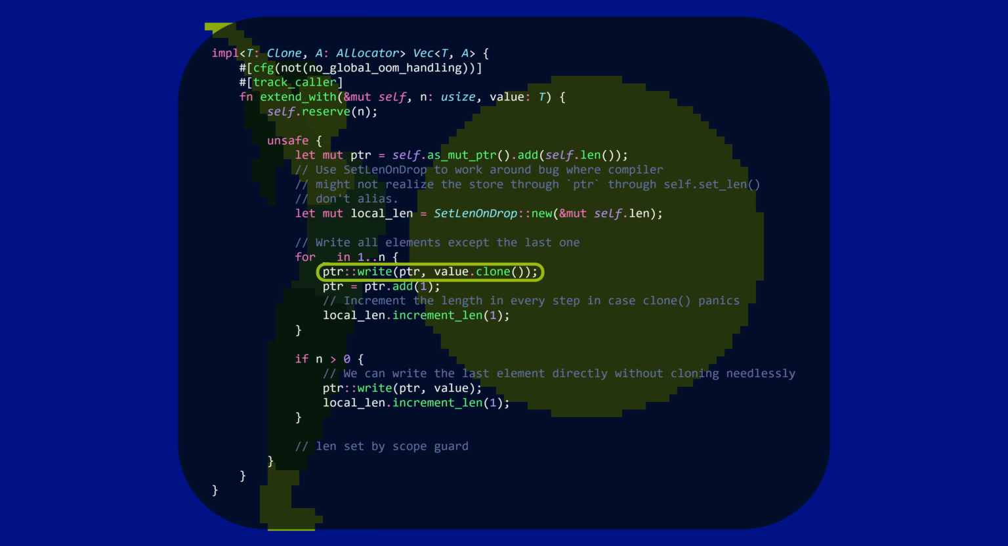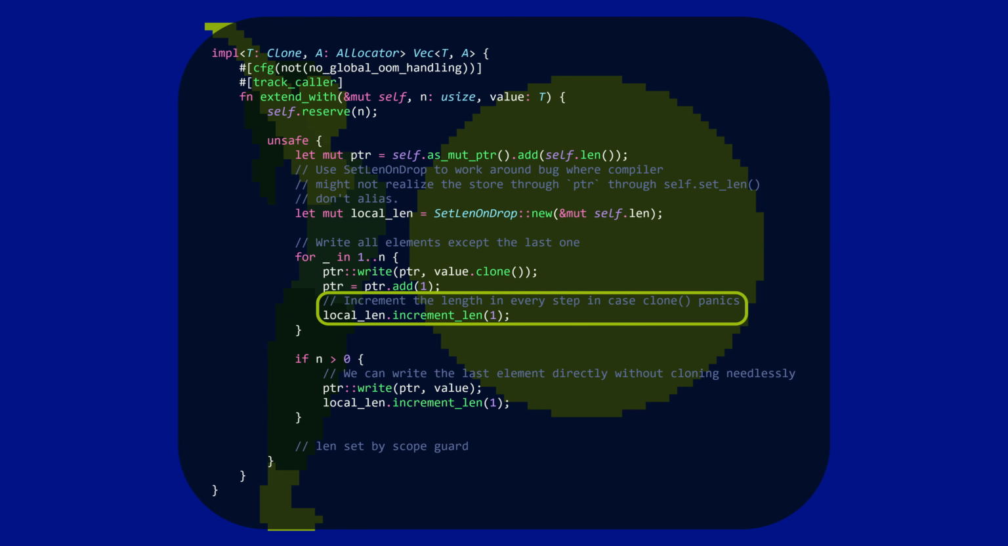First, we use the ptr::write function to write a clone of our value to our pointer location. Remember that ptr is pointing to the first free slot of our buffer. We write value.clone to that location. We clone value because it gets repeatedly placed into unique locations in memory, hence why T is bound by Clone. Next, we use the add function to increment our pointer by 1, moving it 1 stride forward. This means that on the next loop iteration, ptr will be in the proper location to write value.clone to the next memory slot. Next, we use the SetLenOnDrop increment_len method to increment the internal len by 1.